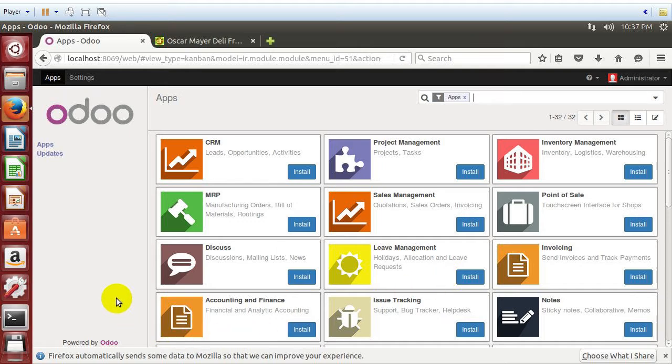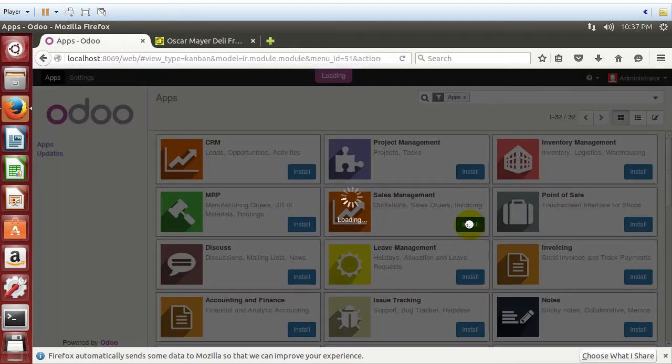So one of the things that we're going to want right away is that we know that at some point we're going to want to take sales, or we're going to manage sales through the website, but also in order to have products and something to build off of, we're going to go ahead and install sales management. So we click install and install our sales management application.